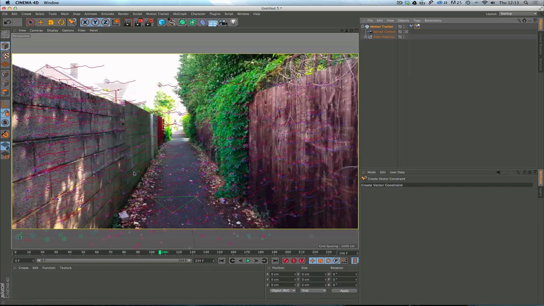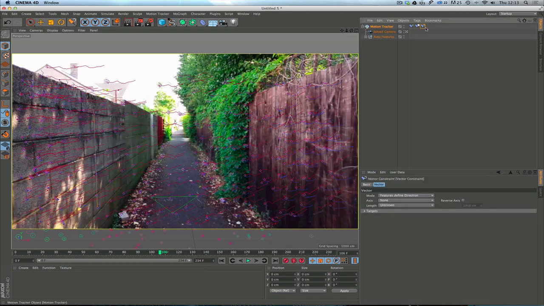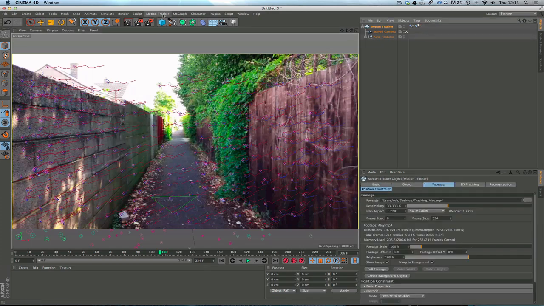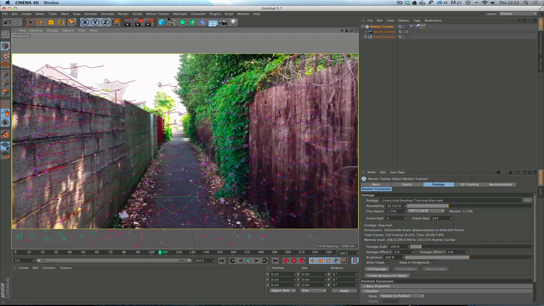I'm looking for two points that are kind of on that wall in a vertical kind of alignment. So I'm going to go for that one and that one. No, I don't like that. So what I'm going to do is just delete that and start again. Let's go for two slightly closer together. Yeah, I'm a bit happy with those.